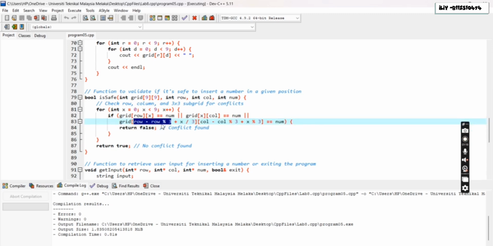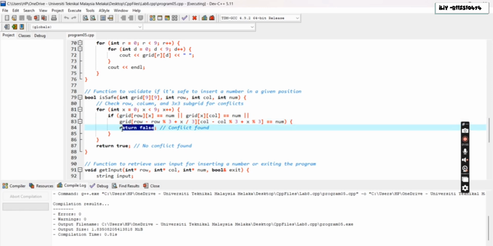Row minus row modulo 3 calculates the starting row index of the 3 by 3 subgrid. In this, i divided 3 iterates through the rows within the subgrid. And this calculates the starting column index of the 3 by 3 subgrid. And j modulo 3 means iterates through the columns within the subgrid.